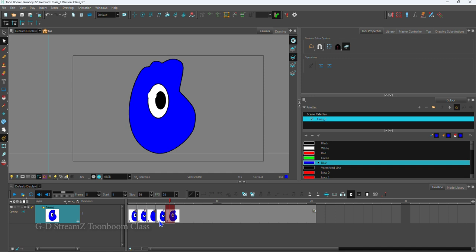How do you do that? This drawing is currently on one frame. Okay? This drawing is currently on one frame. This drawing is currently on one frame. How do you put it on two?